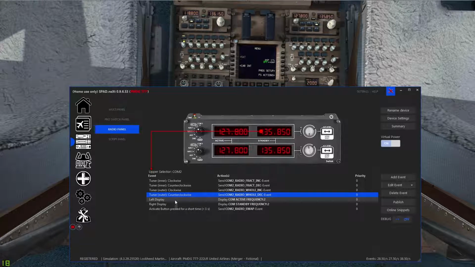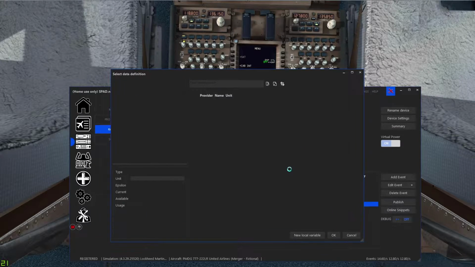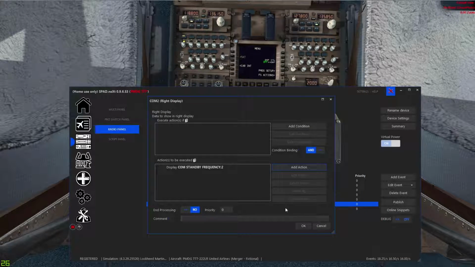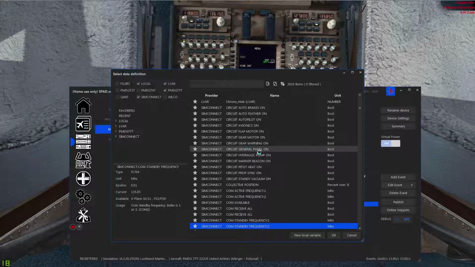For the left display, you'll notice we've got COM active frequency 2 is set, and the right display is displaying COM standby frequency 2. So if you look at that, if you were to add action, it automatically jumps into a data definition. So you can only display data on the displays, so it's smart. And so again, we chose the SimConnect COM standby frequency and then :2. So that's going to give us the 2 and gives us our frequency and the index.